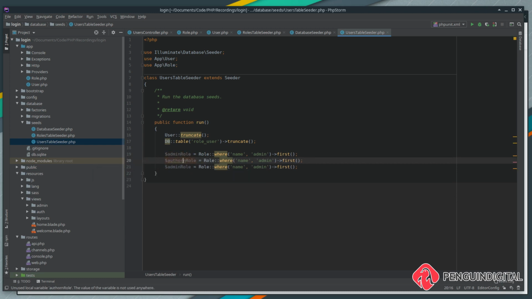So let's do authorRole equals name, where it's equal to author. A bit of a typo there, just take that N out. And then the final one was just our generic user role, and that is where name is equal to user.